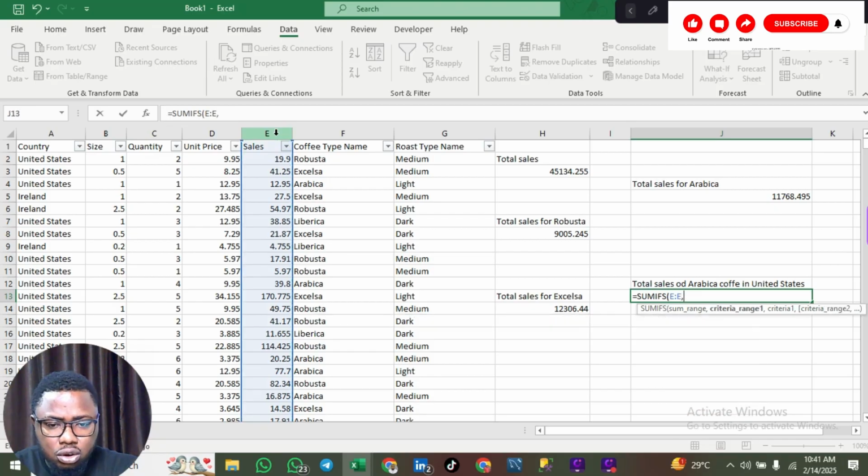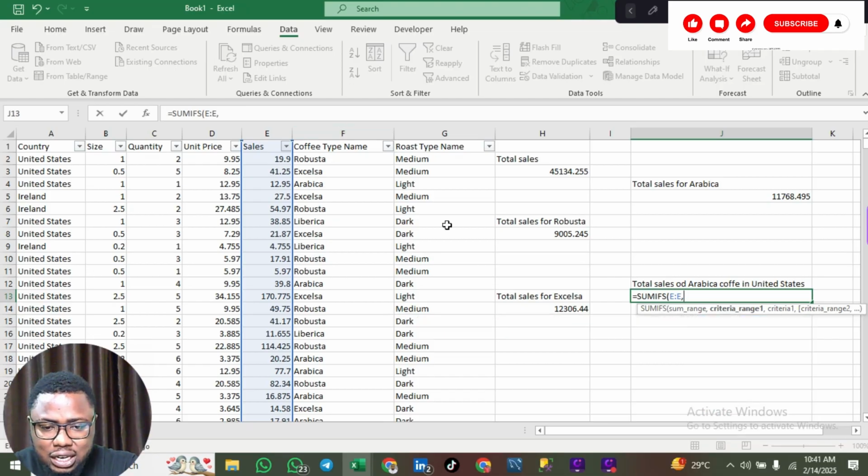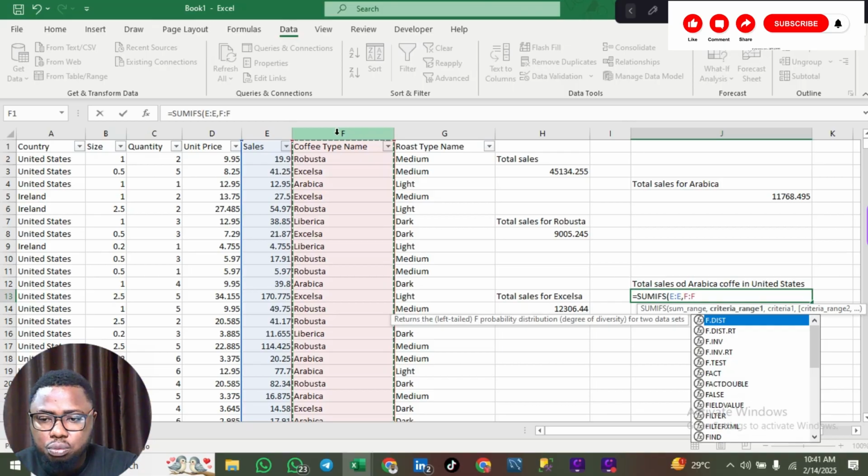You put your comma. Then the next one is criteria 1. What is the criteria 1? The criteria 1 is going to be Arabica. Okay, then criteria 2. Okay, sorry, criteria range. I made a mistake here. All right, so criteria range 1. Criteria range 1 should be this. Okay, you put the range.